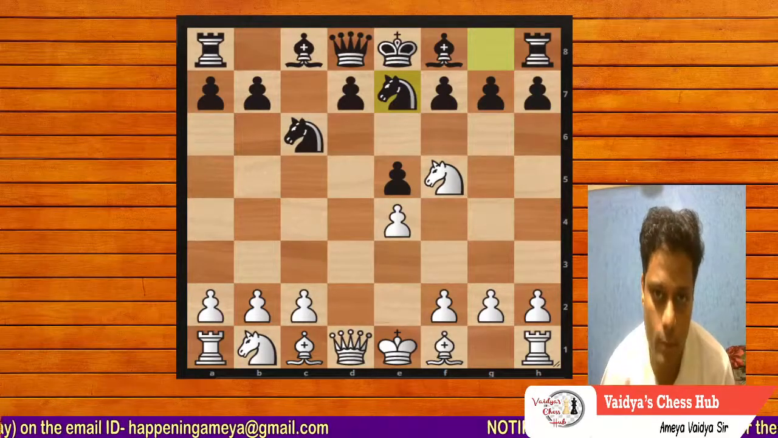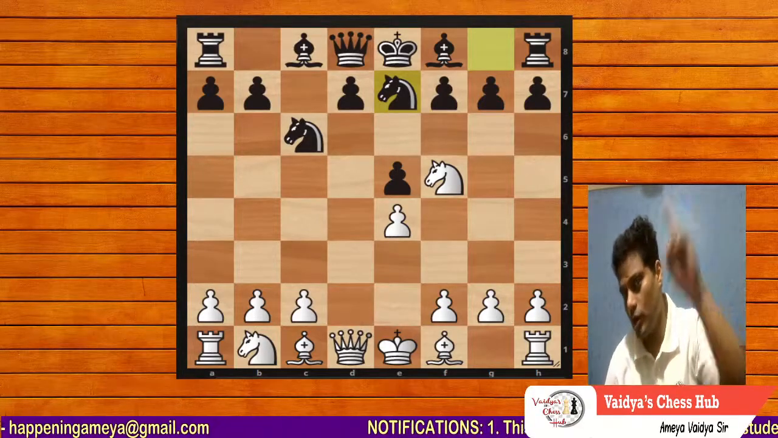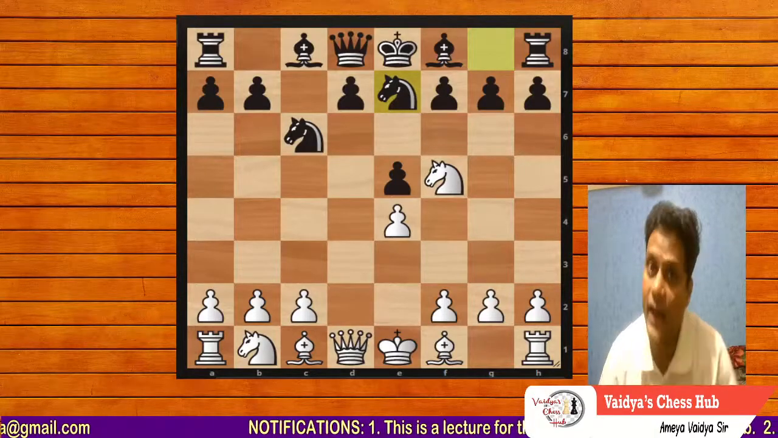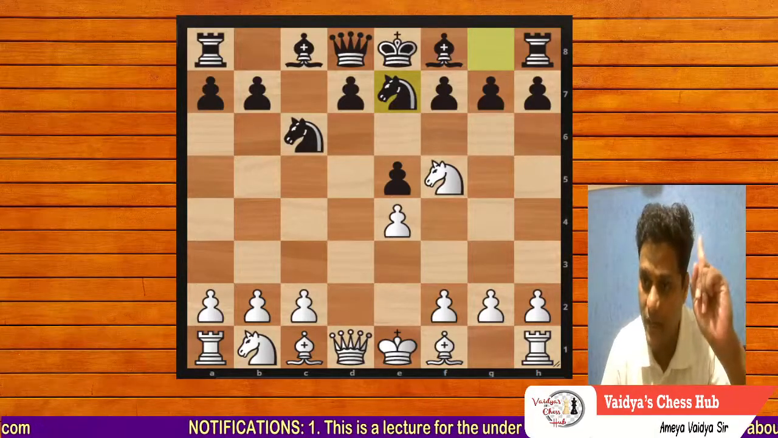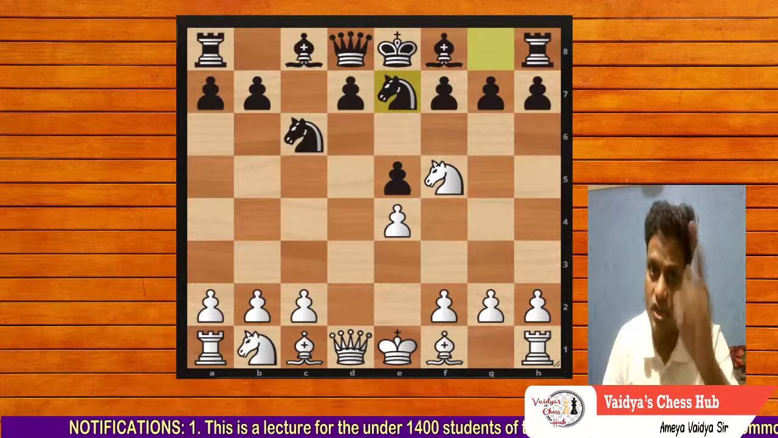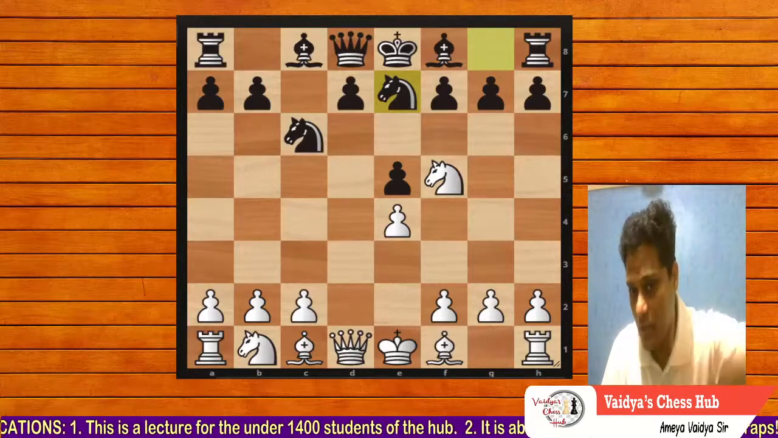And now, Prashna has a nice idea. Sir, if this is from your game, then why don't you call it Amaya's smothered mate trap? Sure. You can call it Amaya's smothered mate trap. It is from my tournament game. I'm entitled to call this Amaya's smothered mate trap. Prajna, you nailed it. You're right. We will call it Amaya's smothered mate trap.